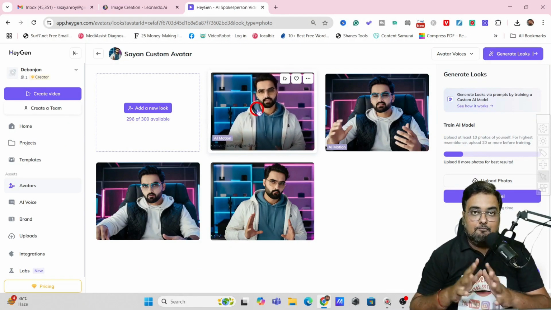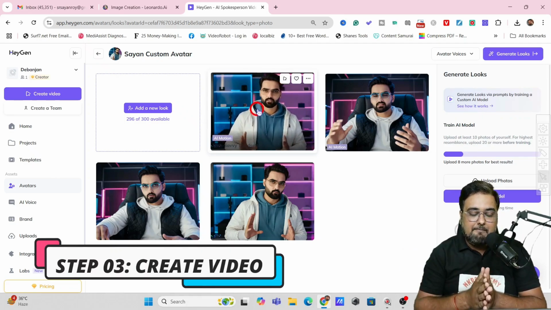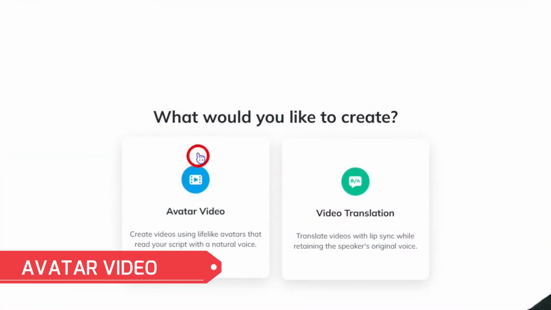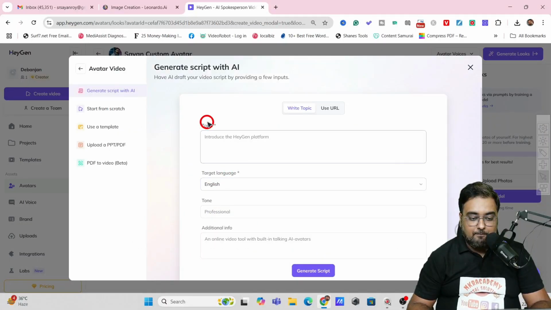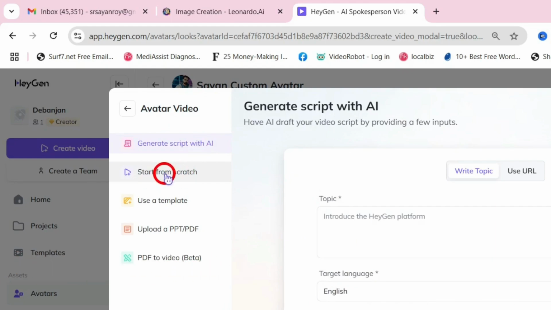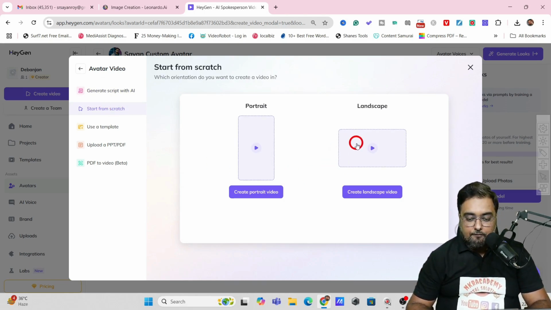Now that being said, we are ready with this stuff. Now let's go ahead and create the video. This is our final step. So for this, we'll come over here and click on create video. And then we will choose avatar video. Just click on that. And then we can generate from script or we can start from scratch as well. So I'm going to use start from scratch because I'm just going to show you how to create the video. So let's go for a landscape one.